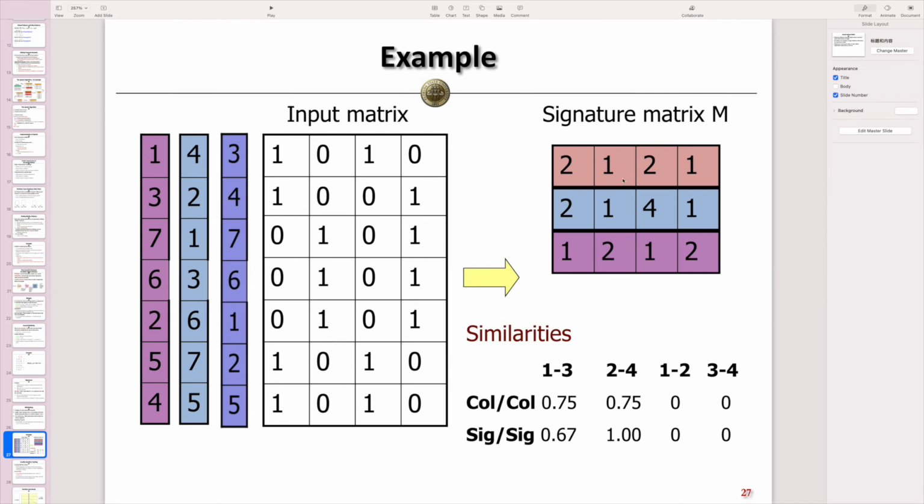And based on these signatures, we can further calculate the similarities. So according to this input matrix, we can define a similarity matrix according to the Jaccard coefficient as the similarity scores we defined before, right? And we can calculate the similarity scores between pairwise documents as shown at the bottom. So between document 1 and document 3, the score is 0.75. Between 2 and 4, the score is 0.75. And between 1 and 2, they are very different. The score is 0. And similarly for documents 3 and 4, the score is also 0.